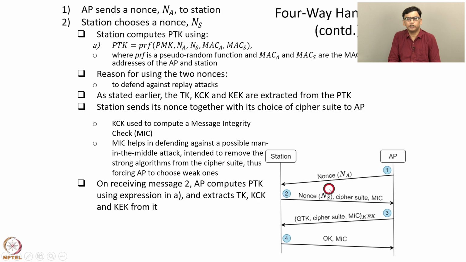On receiving this message 2, the access point computes the PTK using the same expression as the station had used, that is, this expression in A. So the access point computes the PTK using this expression and then extracts the TK, KCK and KEK from it. So at this point, the access point has also obtained the same keys TK, KCK and KEK which the station had derived earlier.